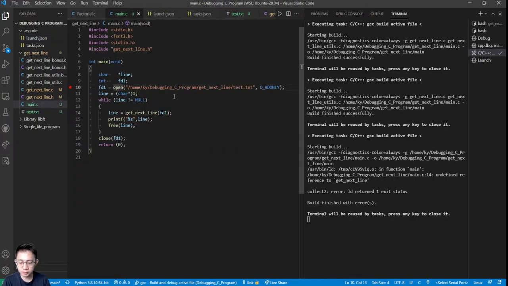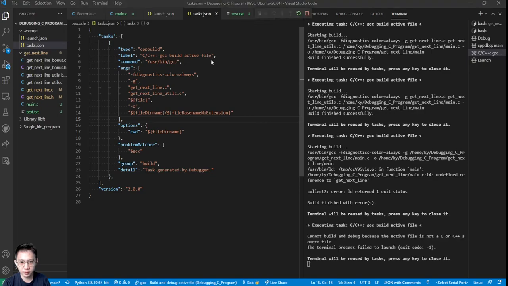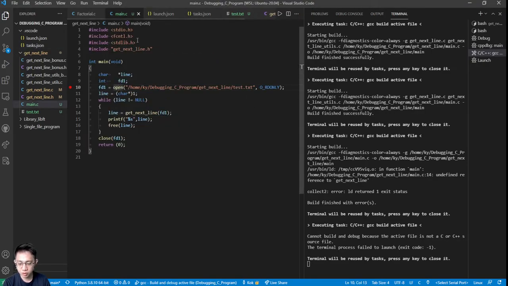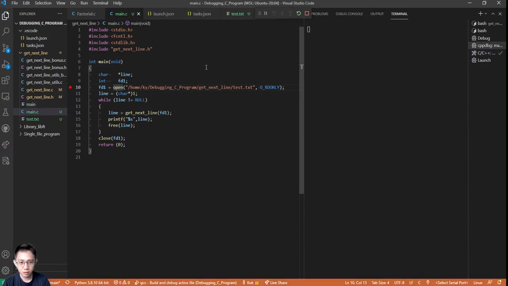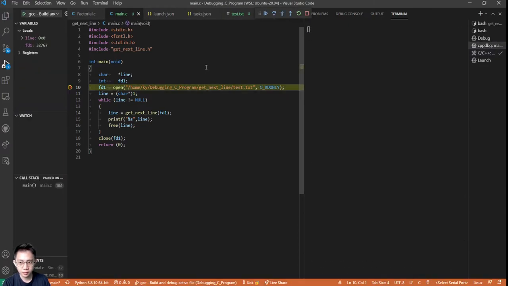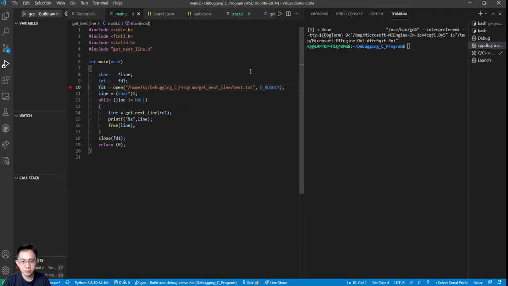Just go to main. Remember, you have to go to main. If you go here and press F5, there will be an error. Don't panic. Just go back to this one, and there you go. Okay, we are able to debug it. It runs successfully. Okay. But I'm not going to use GDB.